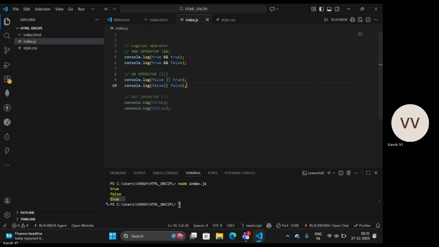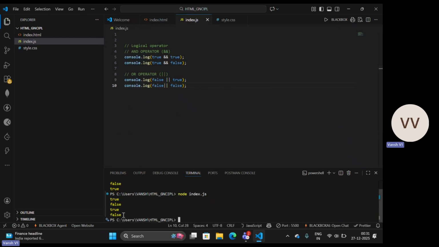Okay, let's re-execute it. First of all, we are getting false here. Why false for the last statement? Because both the conditions are false. In OR, if any one is true, the output will be true.